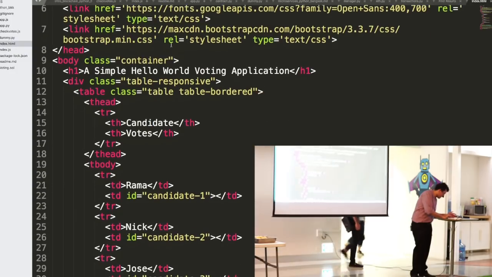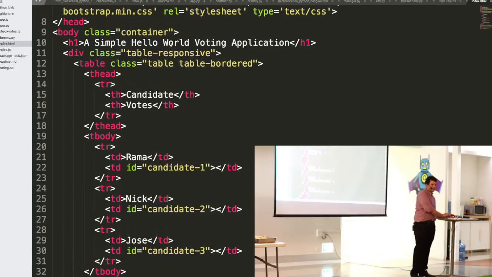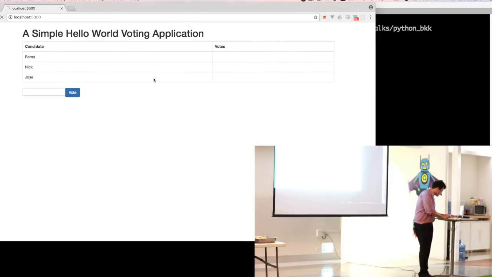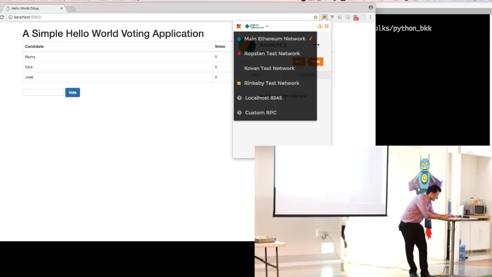So yeah, we just have a single HTML page in this example that's really very plain, and it just allows us to visualize. So if we come back here, we don't see any votes yet. That's because we're not actually connected to our fake test network.